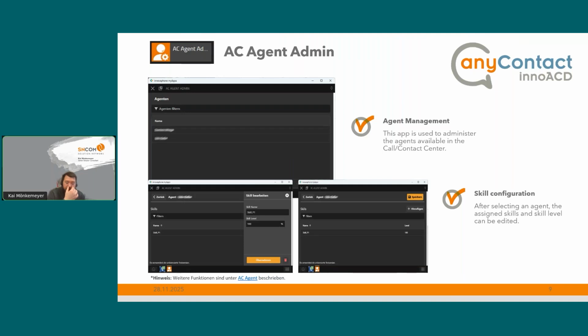For the next bit, let us take a look into agent management. So how do I become an agent into the anyContact innoACD? First of all, I need to be an innovaphone user. So its first step is to create a user object, and next step is to add it to the agent. And then I have the ability to skill the agent. So basically, an agent can have as many skills as he wants to. And a skill is like something the agent is able or capable of.